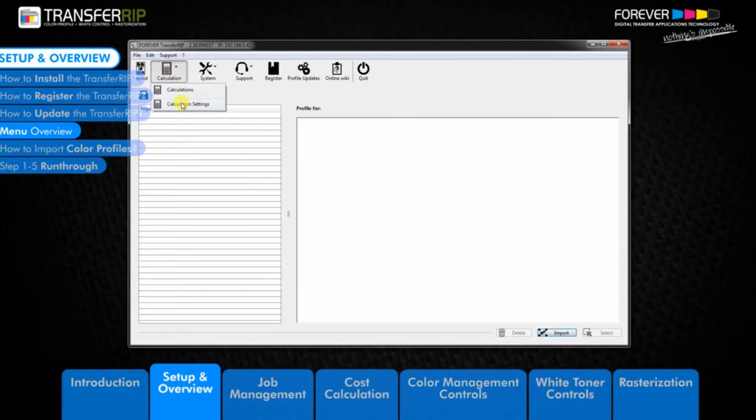The next button is the calculation feature. The calculation feature allows you to see what your toner and consumable costs would be before you send the job to print. You can create, import, export or save calculation sets as well as creating reports.